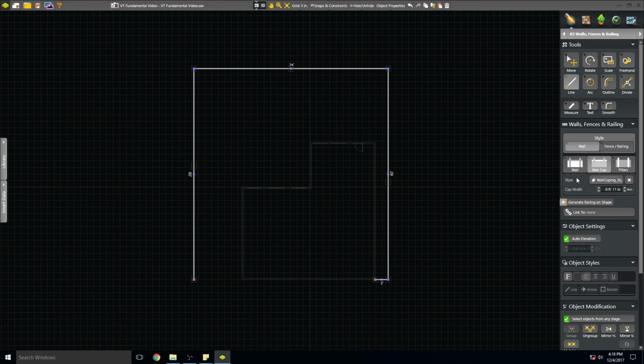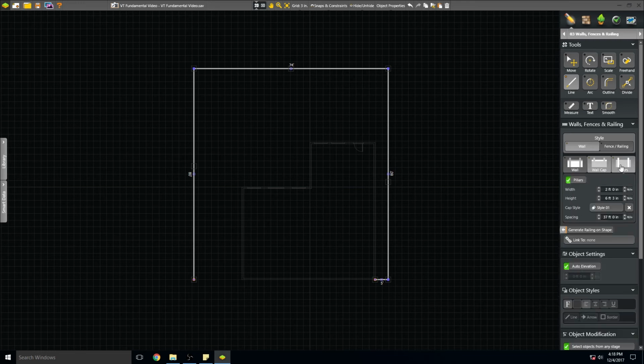Then left click on wall cap and see the options that you have there. The width can be changed, the profile or the style can be changed. Pillars can be changed. Click on pillars for me, please. If your wall doesn't have pillars, you can just turn your pillars off. If they do, you can make the width look like what you want it to look like, the height. Let's see here. Let's make the spacing of the pillars 37 feet 0 inches.